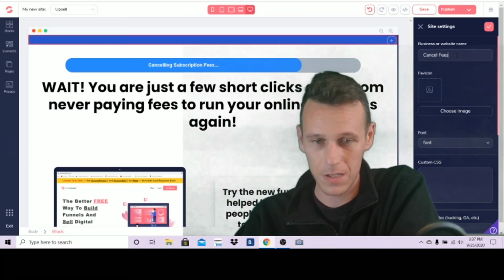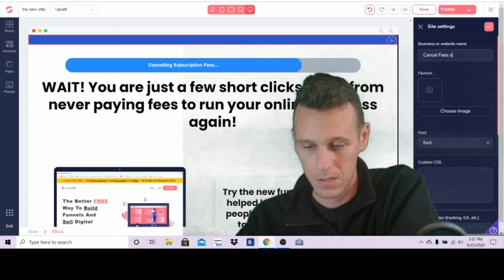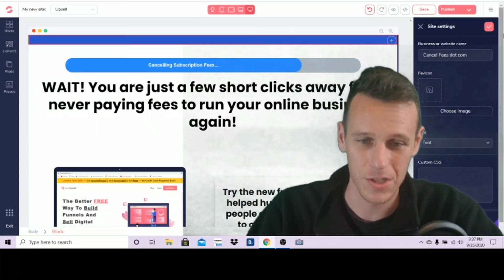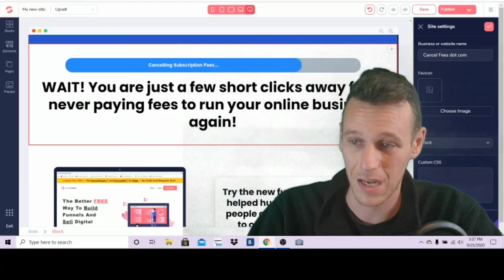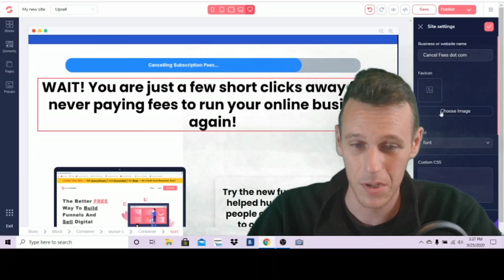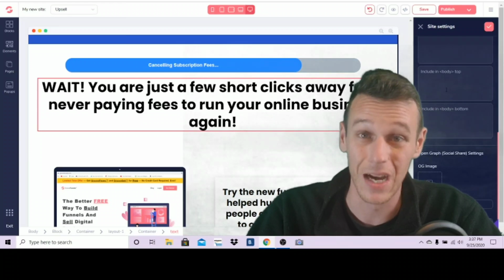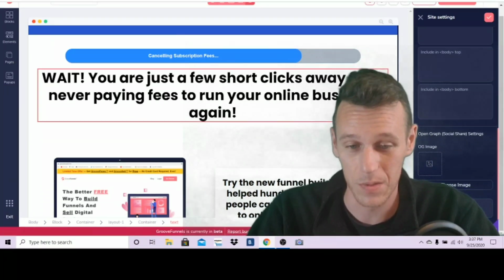Cancelfees.com for now. I'm going to change that. Obviously, the favicon, that is the little tiny image that is up in the tab. I'm not going to bother setting that right now. You should when you set yours up, but I just want to keep this rolling.